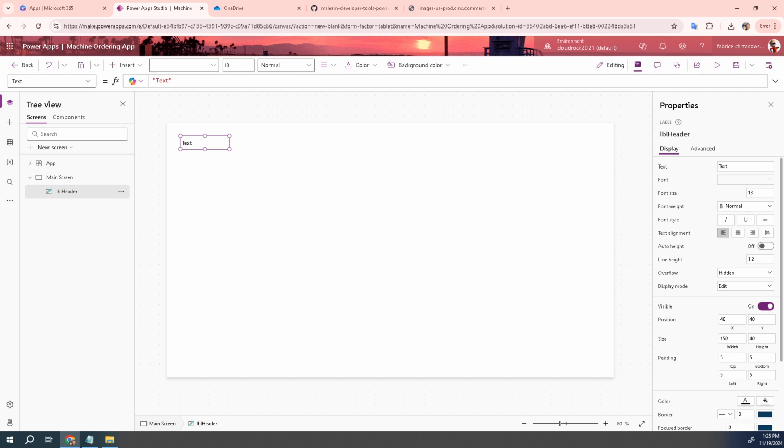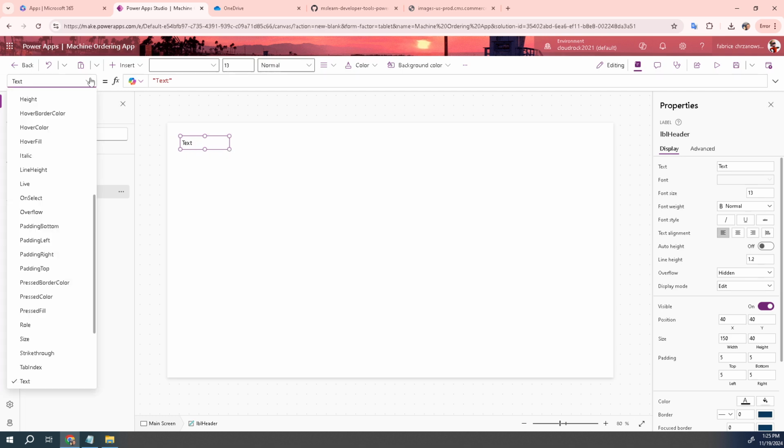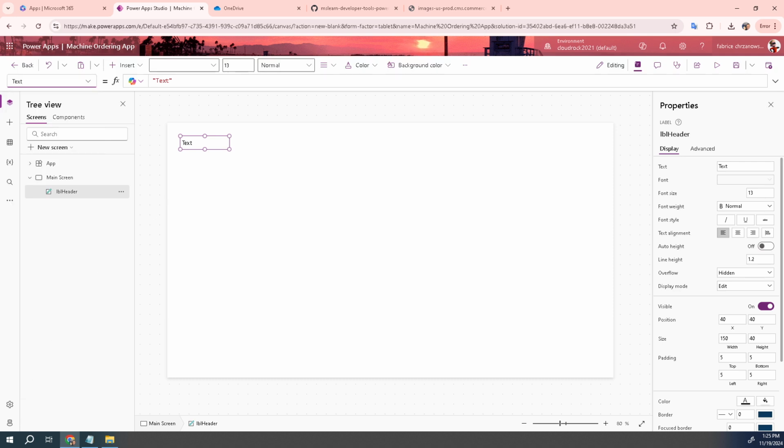Okay, that's good. So now I need to change the text. The best thing is to use what you want to change. I want to change the text here, and the new name will be machine ordering. It will be a very exciting lab. Okay, so this is machine ordering.